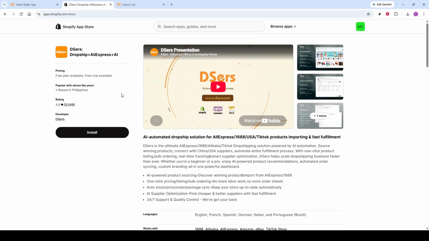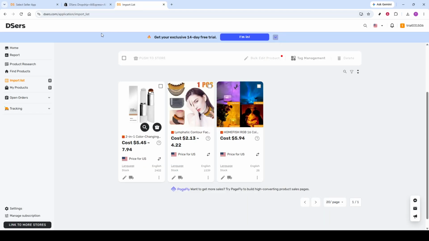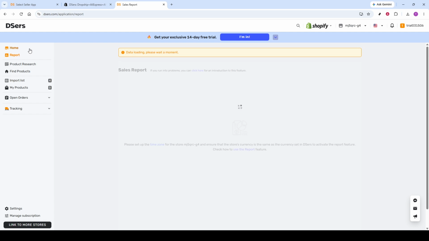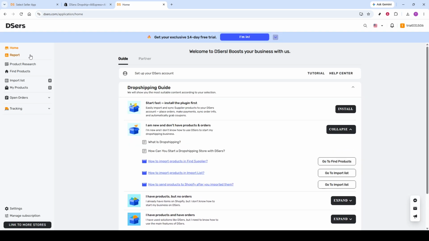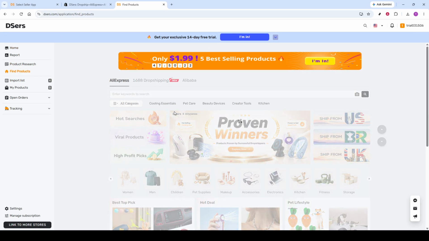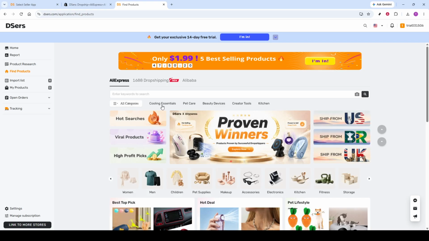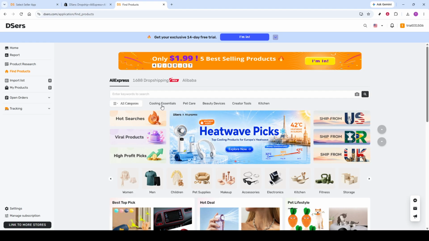Once the account connections are in place, the next part is importing products. One option is to install the Dsers Chrome extension, which makes it easy to import items directly while browsing products online. If you prefer working inside the platform itself, you can also use the Find Suppliers feature in the Dsers dashboard. This lets you search for products by keyword or even by image, which can be useful when you're researching trending items or comparing options.